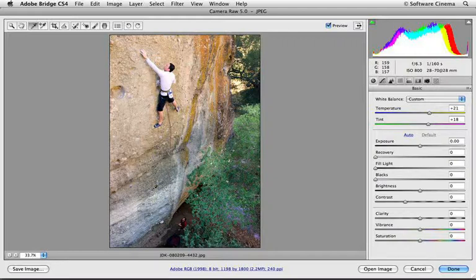Now, the Camera Raw interface does give us an area to fine-tune this white balance. So if I have made a click white balance and I feel that it needs further fine-tuning, I can go over to the basic panel here and play with the temperature and the tint sliders.